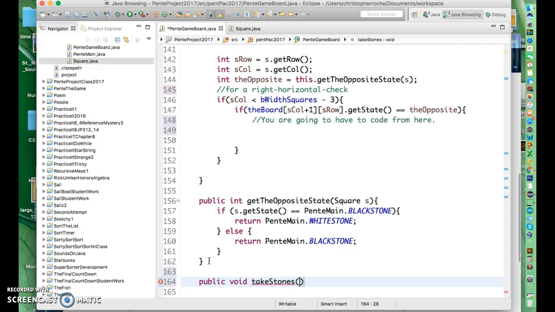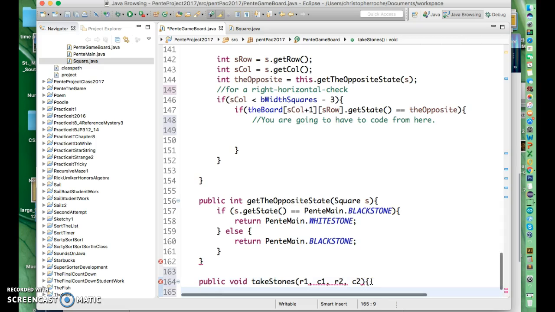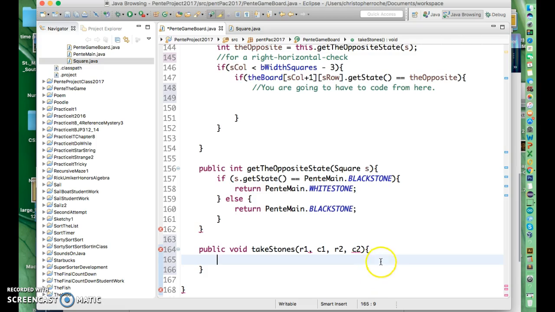and you're gonna need a row and a column for them, right? Row 1, column 1, and you're gonna need row 2, column 2, right? And then you're going to have to know who gets credit for it, okay? And so it's going to be whose turn it is, so that's actually okay. So we can just run with that, I think. Okay, so what we're going to do then is, this is pretty easy. So take stones, we'll just sort of do it.